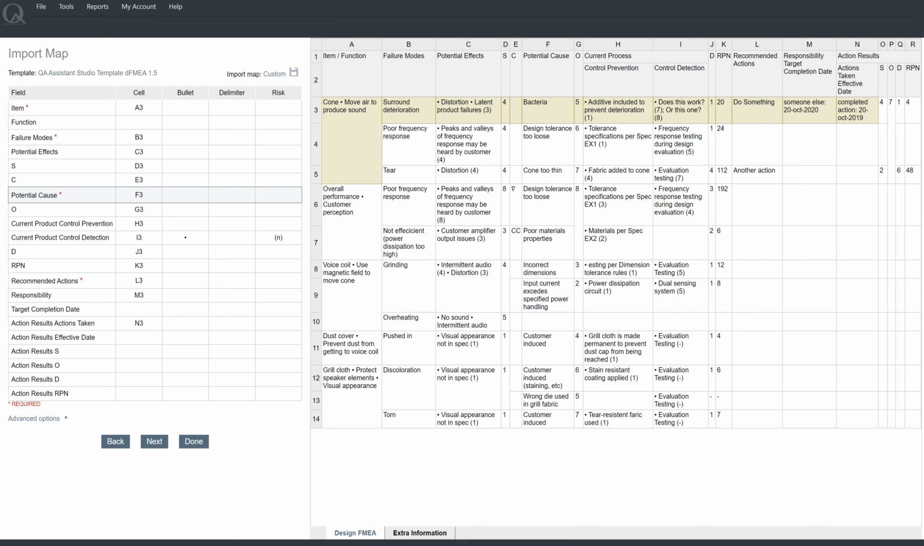The cell column indicates the first row in the document where that information begins. So here, we see it correctly determined that the first item in our FMEA is displayed in cell A3. Click the cell in the Import Map cell column to highlight the corresponding cell in the Excel preview.